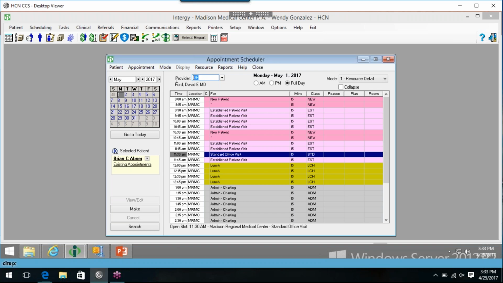As I mentioned earlier, there is a user preference where I can dictate the provider's name that's there, either as a default or based on the patient's assigned provider.